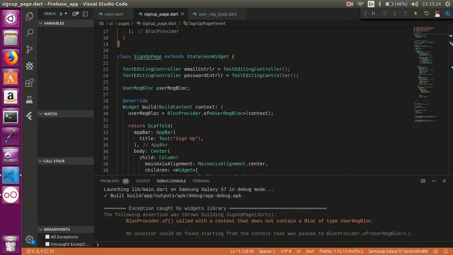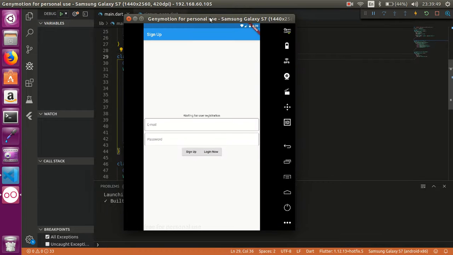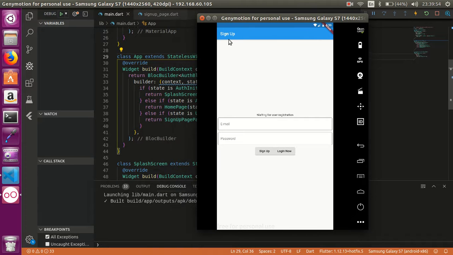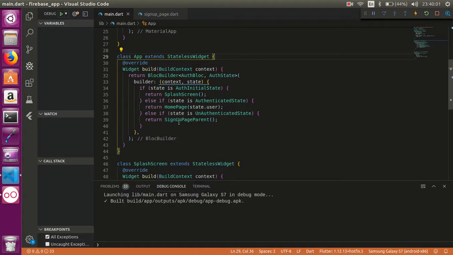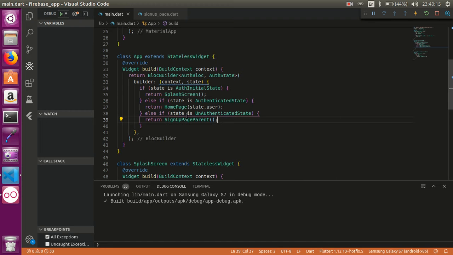So now let's check. Just rerun the app once again. So here is now our app up and running, and you can see we are successfully navigated to the signup page. Now let's recap once again. Also remember to return the SignupPageParent widget. Previously we were returning the signup page. As we have wrapped this signup page with the SignupPageParent widget, now we are returning this widget instead of the signup page.